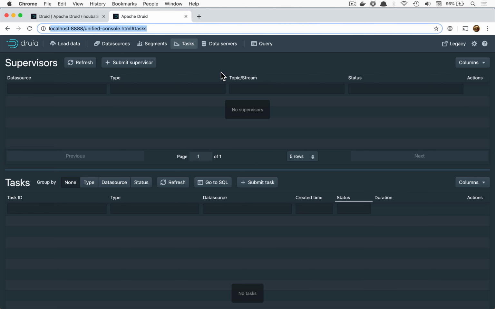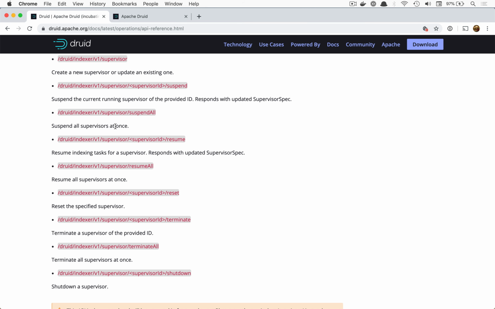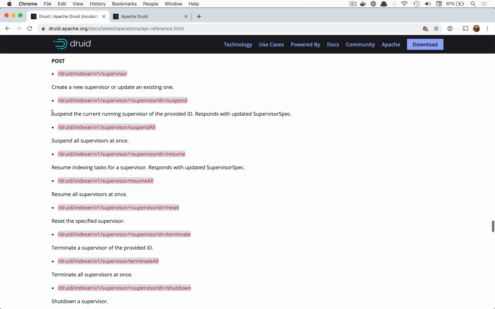As you can see, there are no supervisors right now, but even if there were, there is no way to terminate them in bulk. And I want to do that. So let's get started. I guess we have the documentation here. It's pretty simple. We just need to post to suspend all, resume all, and terminate all. So I'm going to be looking to add those three actions to the console in some meaningful way.